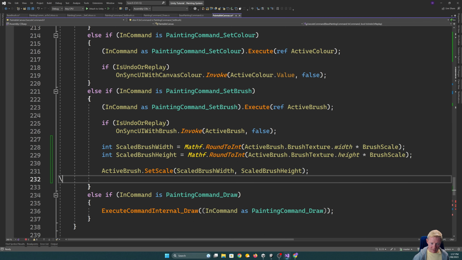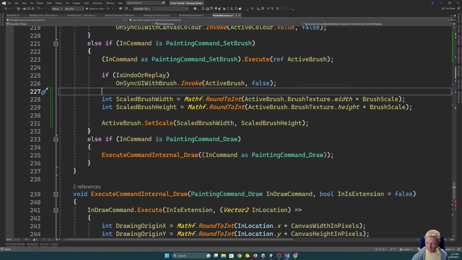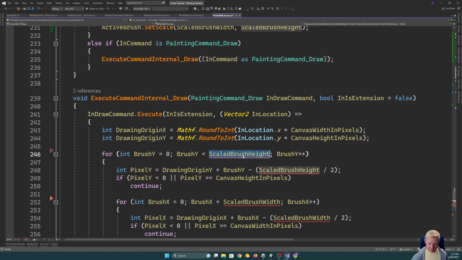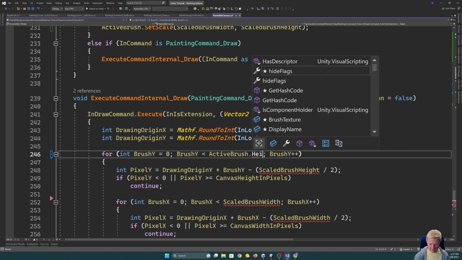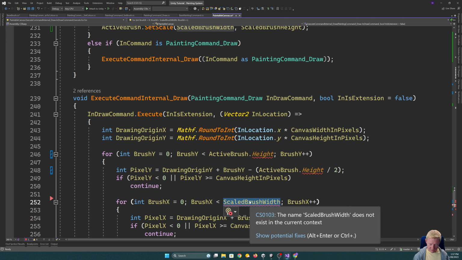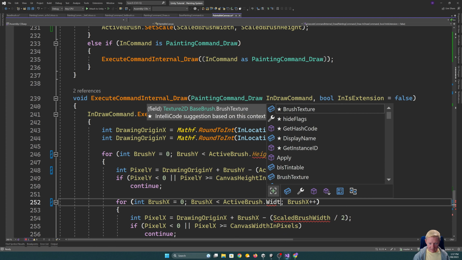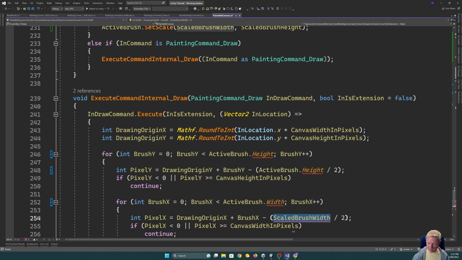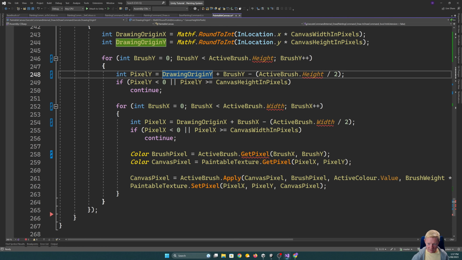So at this point, I want to do that. So I think that is good. This would use active brush width. Actually, that should be height. So again, I'm putting more stuff into the brush itself. The reason being, we calculate things then a lot less often. And that's going to make our life a lot easier. So that looks good.